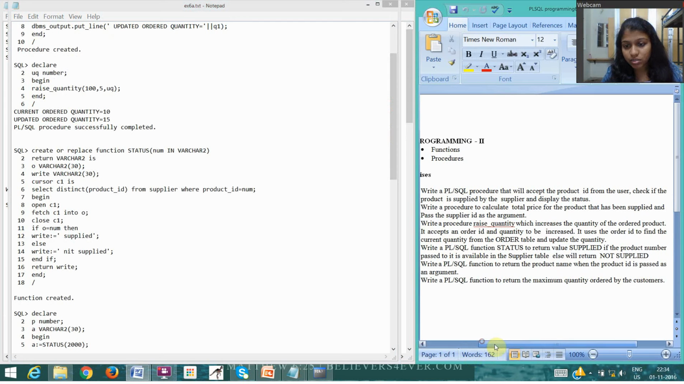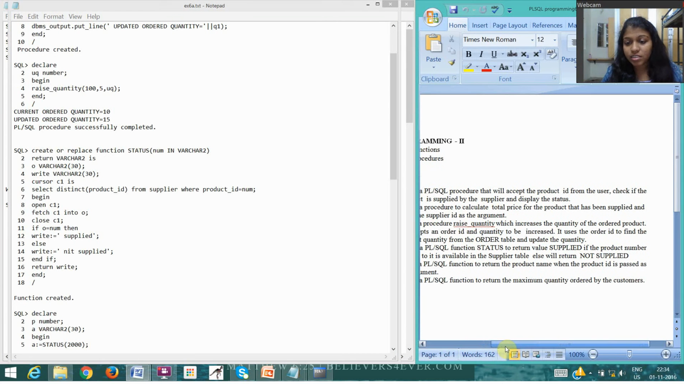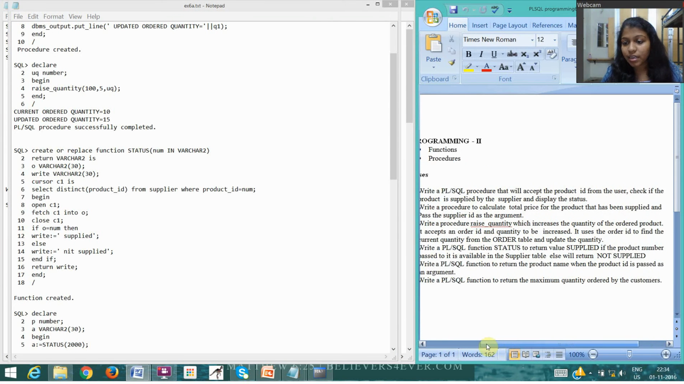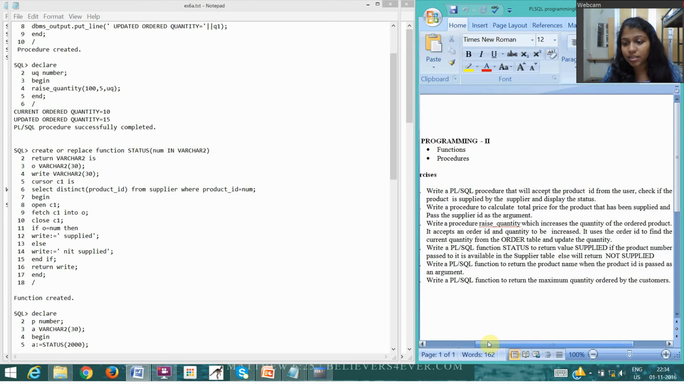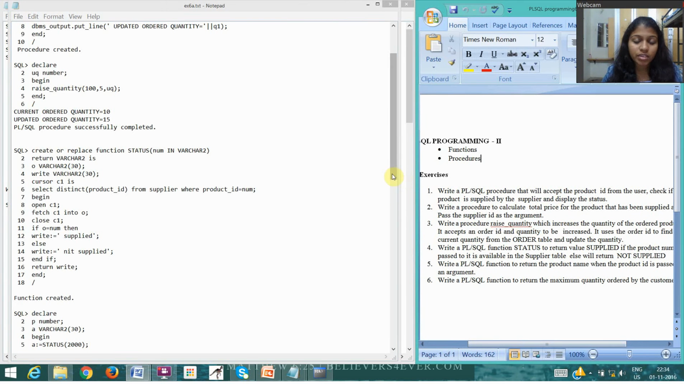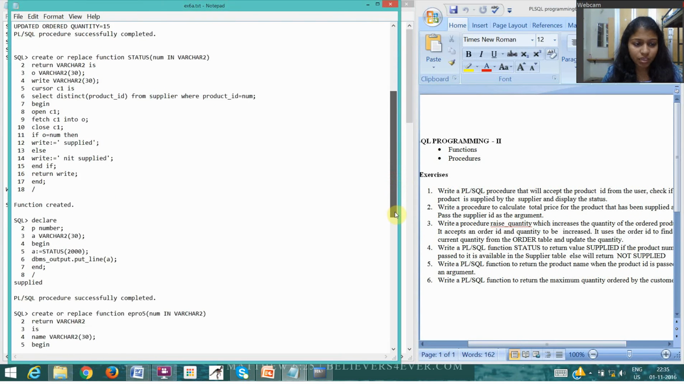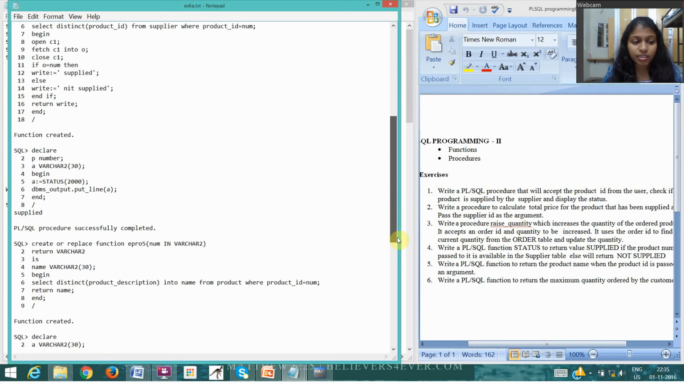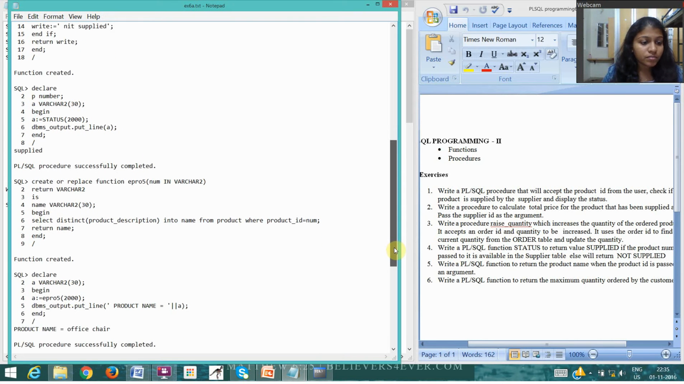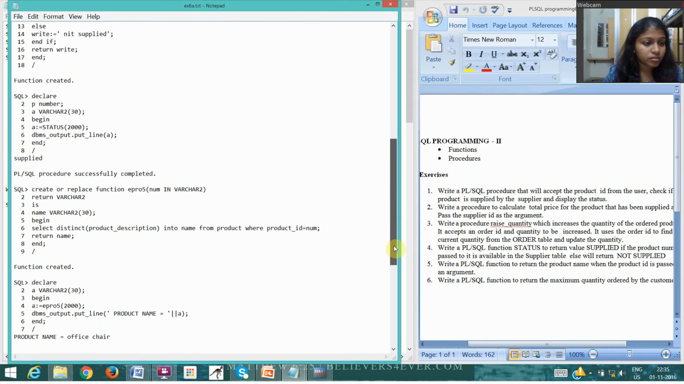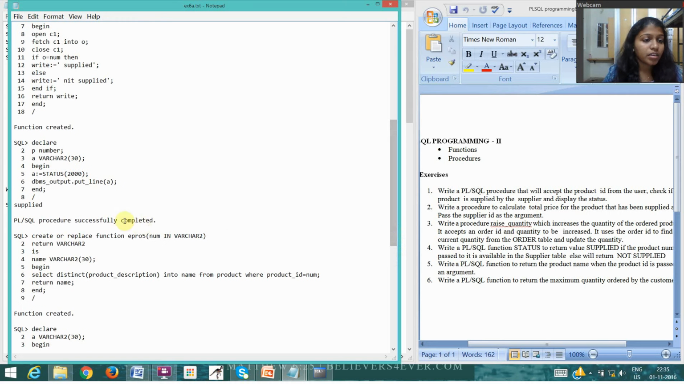My fourth question is to write a PLSQL function status to return the value supplied if the product number passed in is available in the supplier table, else it will return not supplied. So when the user inputs the ID of a particular product, the message must be displayed as either supplied or not supplied. So this is how it's done.